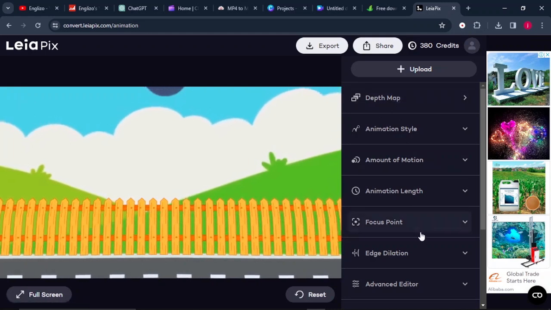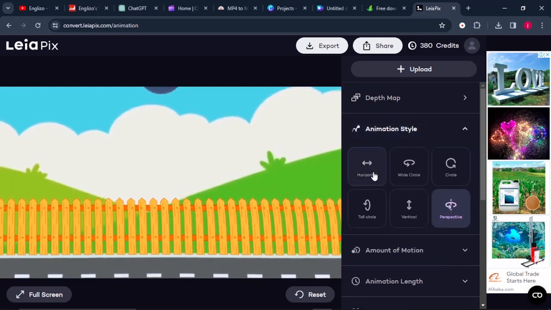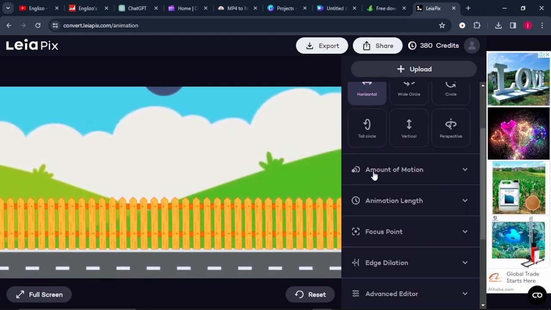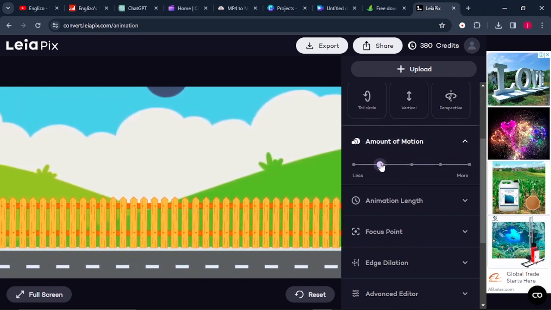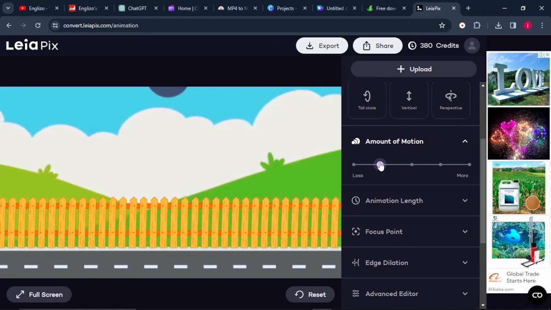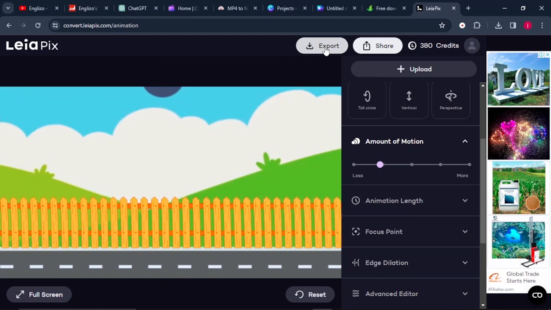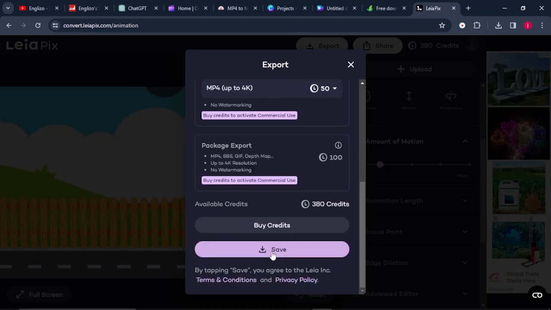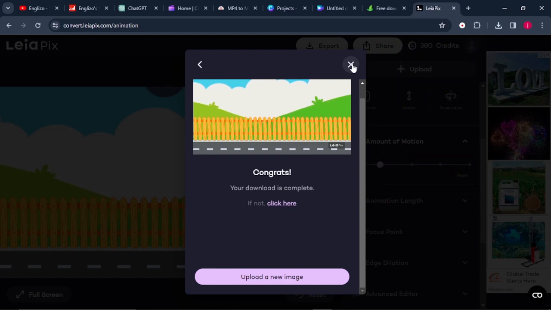So there are different types of settings that we can play with from here. We can go to animation style. I would love it to be horizontal, so select horizontal so that it's just moving from one side to the other side. Then I will scroll down to the amount of motion. I'll reduce it. I want it to be less, like that. So I'm just happy with the way things are right now. So I'll come here to where it says export, and I'll export it as an MP4 file, and I'll click on save, and just like that our MP4 file has been saved.